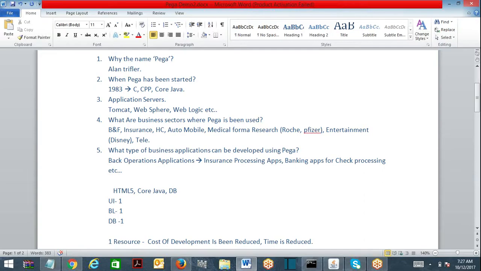So if you write something from scratch, it will take some time. Something which is readily available as a built-in component, if you use it, definitely your time will be reduced. So development-wise, the time is reduced and cost is also reduced. So coming back to the point.